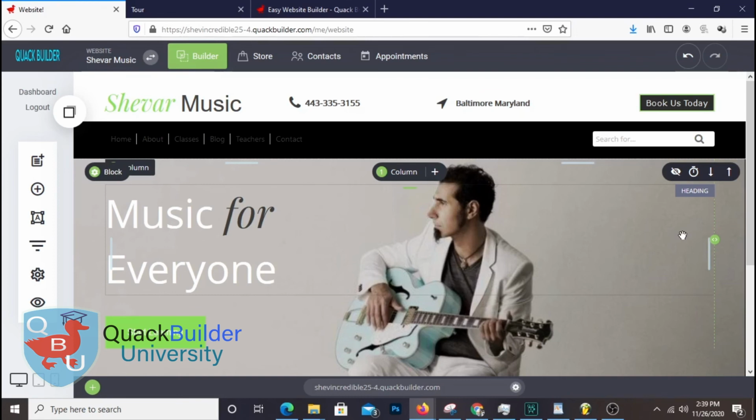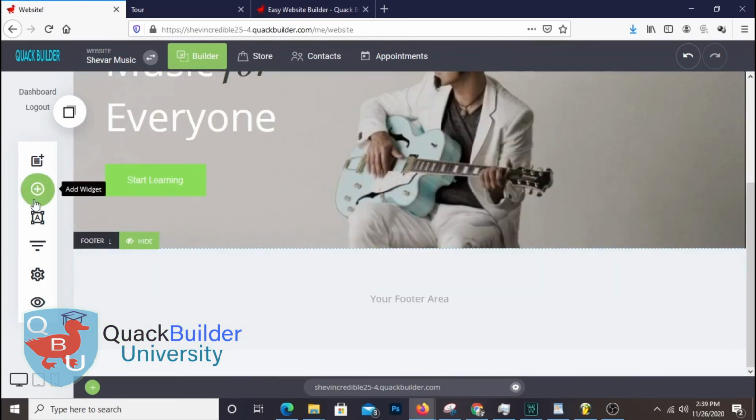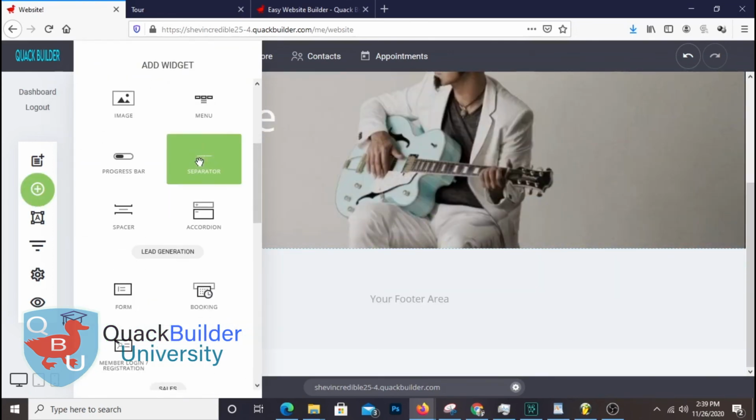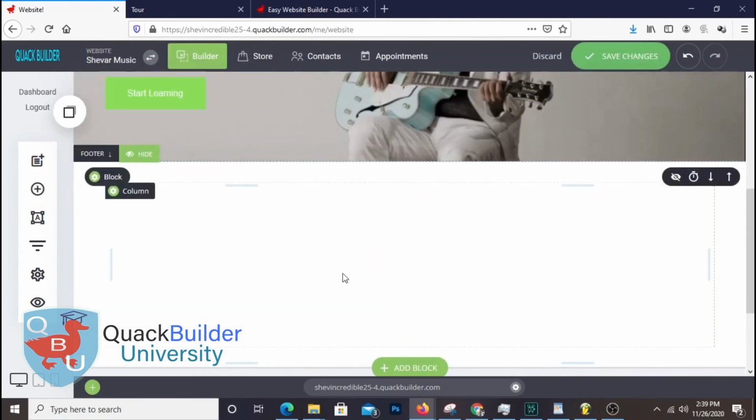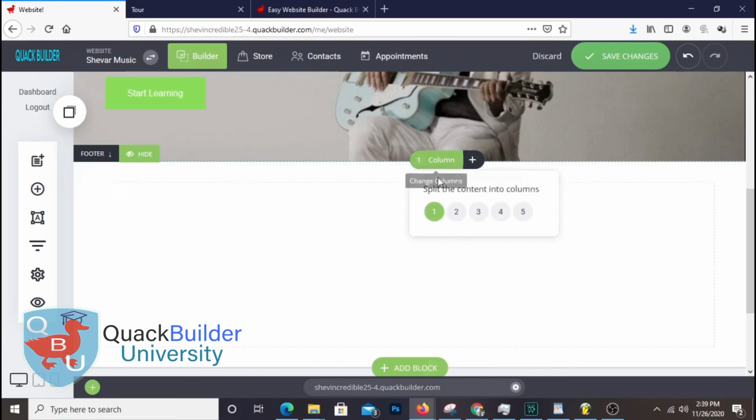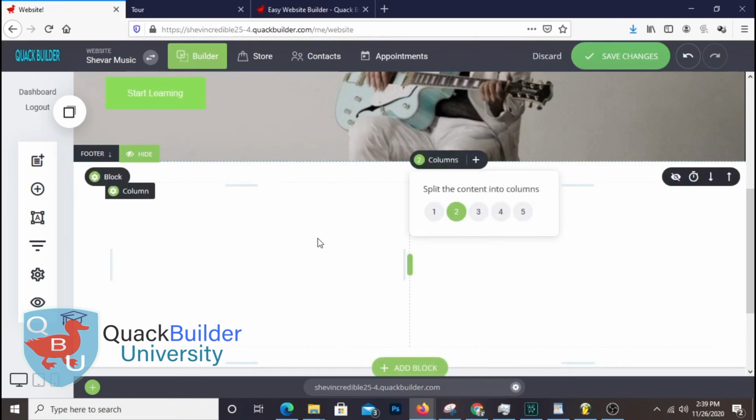So the next thing that we need to do, guys, is create another container. Come here, click that plus button, scroll down, it's right here actually, and click and drag it in. Now that we have another container, what we need to do is split the container into two. Click the empty container once, these options come up, then hover over this, click that, and click two. So you split the container into two.